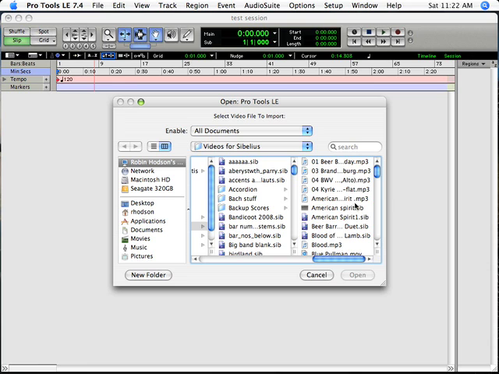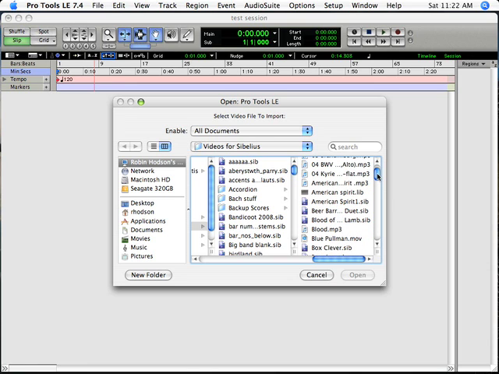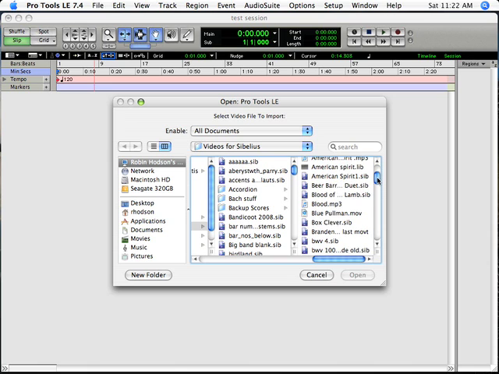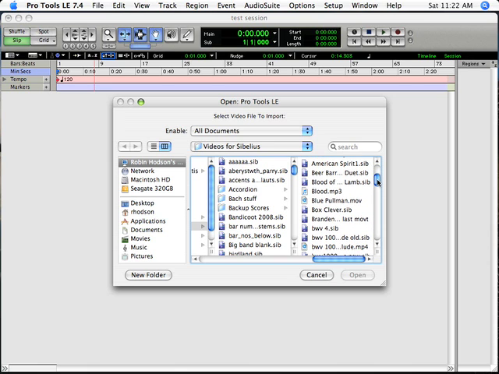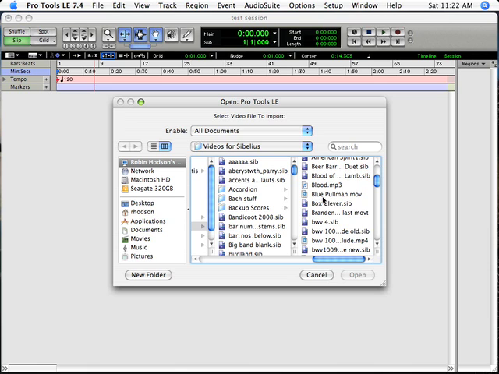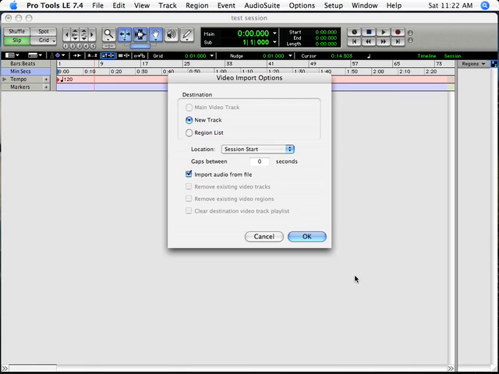Look on your computer for a video, and this could be any kind of video that you can normally play through something like QuickTime or Windows Media. I'm going to choose a QuickTime movie, and this is a movie about trains. And as usual, it will ask me where I want it, into a new track, at the session start, yes.